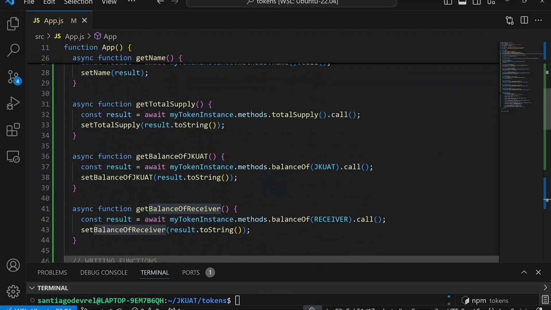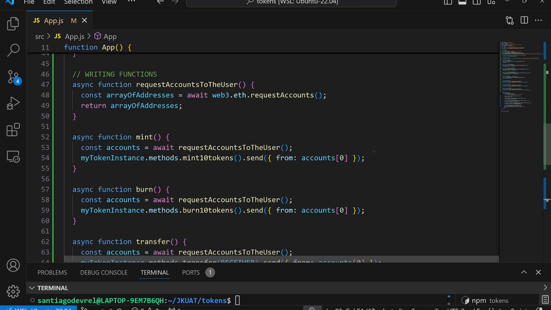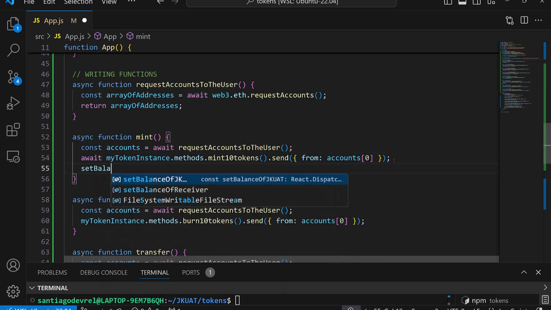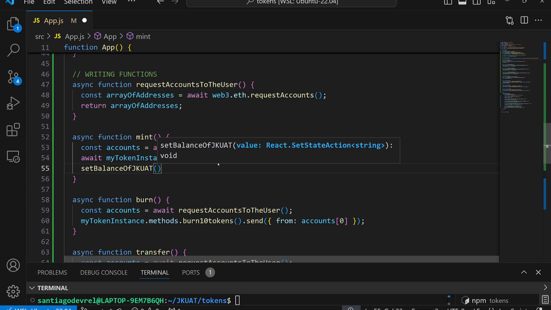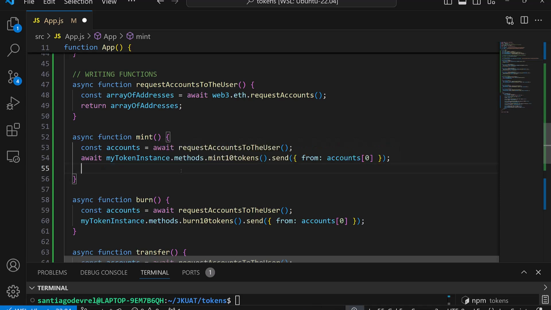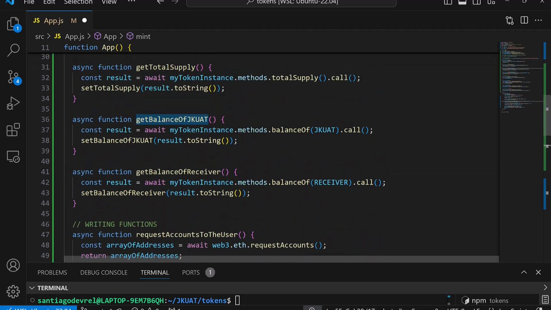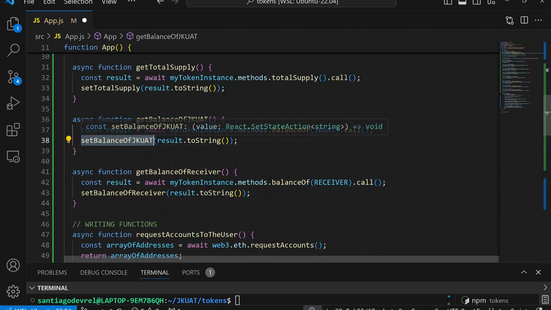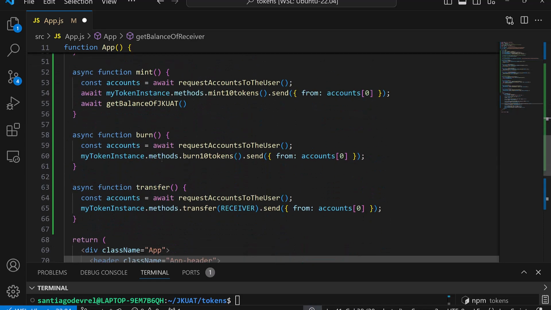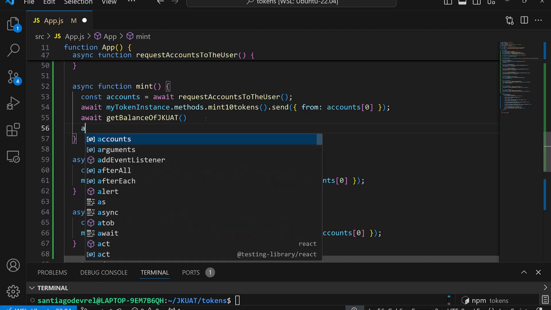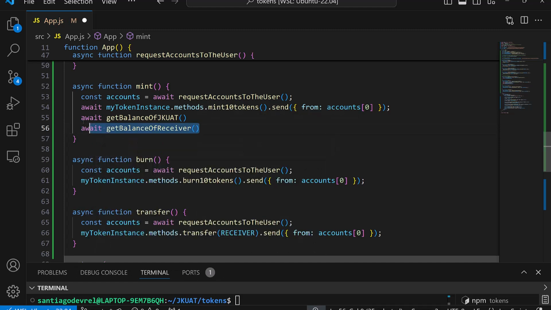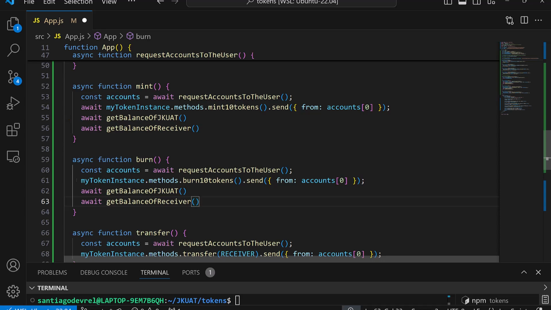But once this is done, I want to do something automatically. So once we mint, and once this transaction is done, I will add this await. I want to get balance of JKUAT. So once we mint, we are going to call the get balance of JKUAT here, and then this will update the front end of the balance of JKUAT and also the balance of receiver. Let's just add those two everywhere. So every time that we mint, burn, or transfer, we are just updating all the balances.